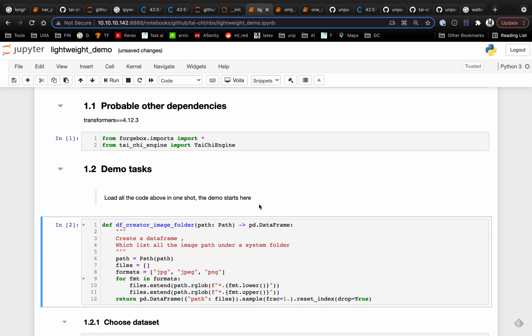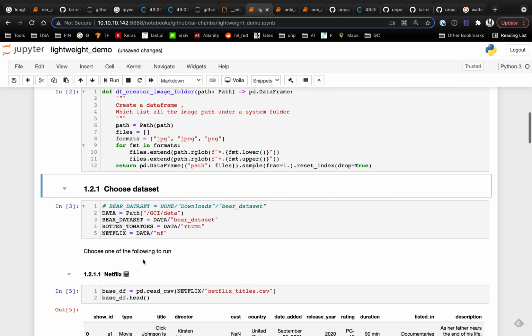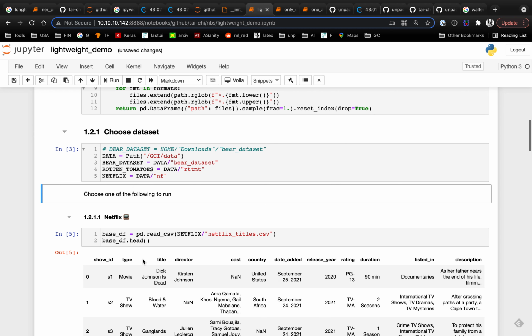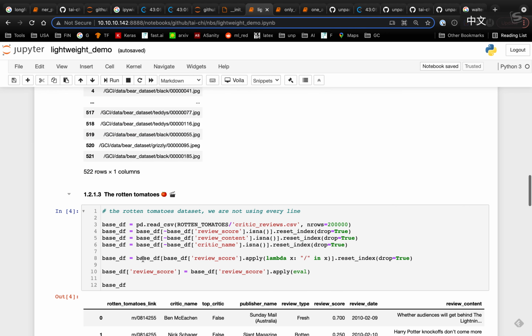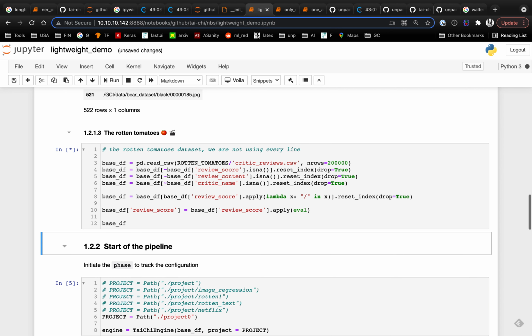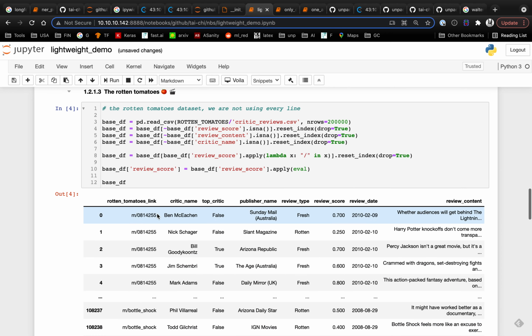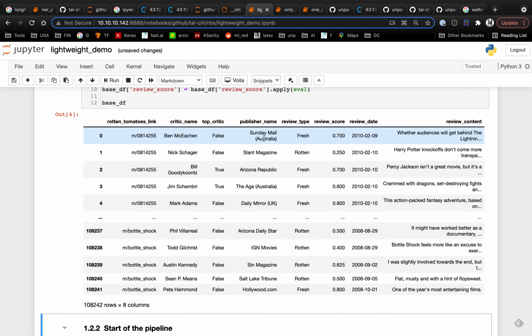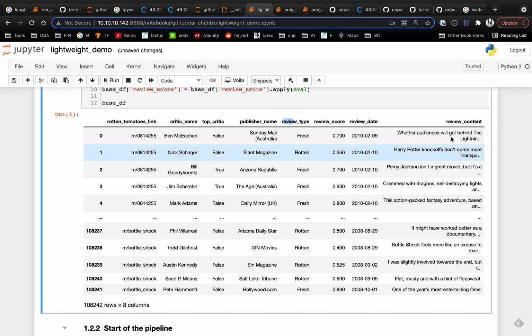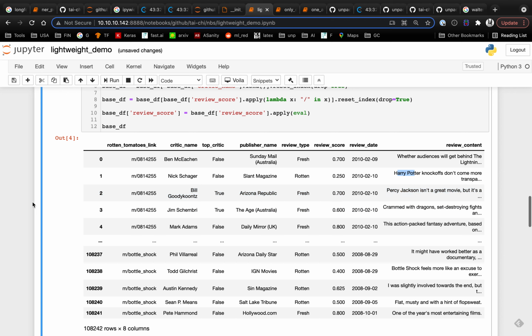Let's try another data set. There are lots of code here. It just helps me to open up the data frame. After you open up the data frame, the rest we can handle. So here we have Rotten Tomatoes information, which is a movie data set. You can see this movie link. This is the critic's name, which is like the user, and this is the review type, fresh or rotten, based on some review content, like "Harry Potter knocks off, don't count more, blah blah blah," which I guess is a movie copy of Harry Potter.